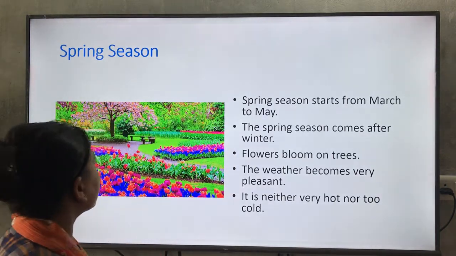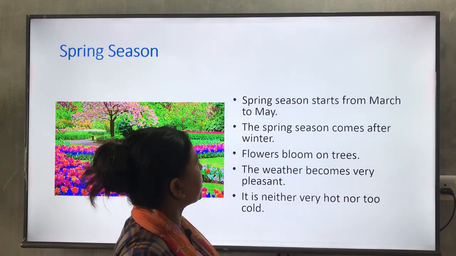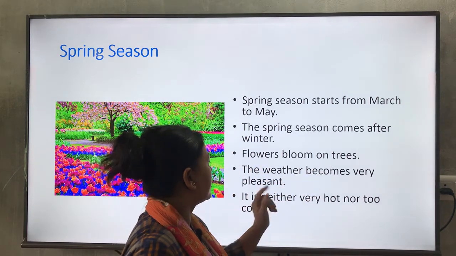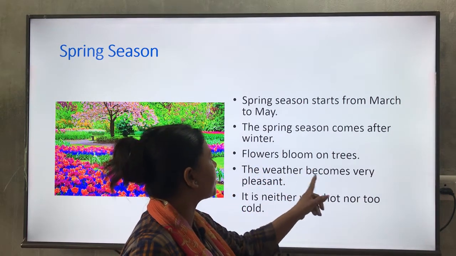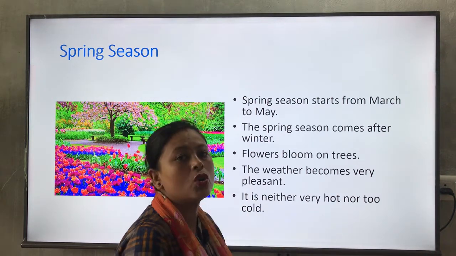Next one is spring season. Spring season starts from March to May. The spring season comes after winter. Flowers bloom on trees. The weather becomes very pleasant. It is neither very hot nor too cold.